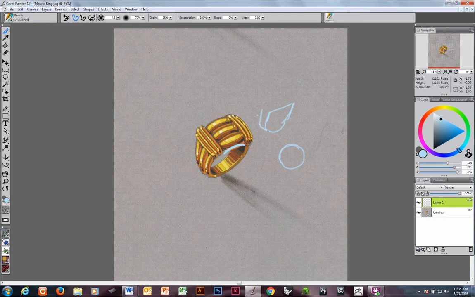Bad painter. Brush artifact. Another brush artifact.